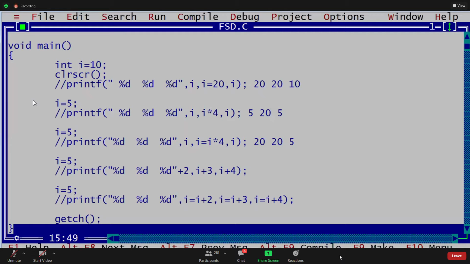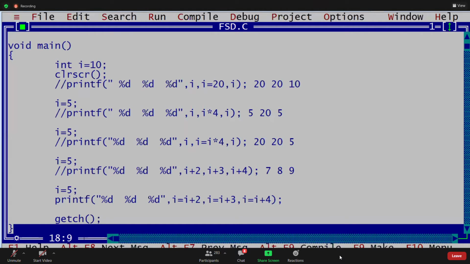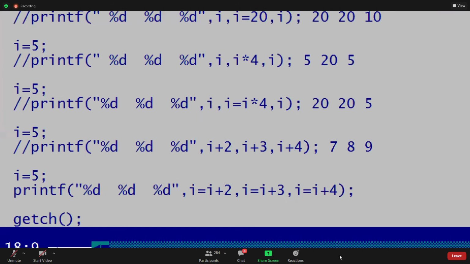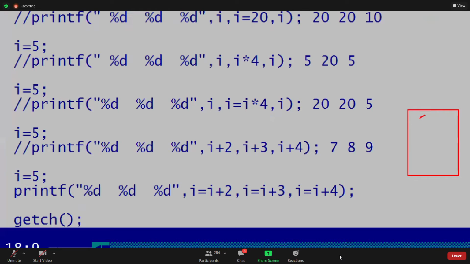Now 7, 8, 9. When it comes to the next one, guys, tell me the answer for this. 14, 12, 9. Yeah, 14, 12, 9. Very good. It executes from right to left, no? I'm not explaining, because see this, I value is 5. Now this value will be printed first.